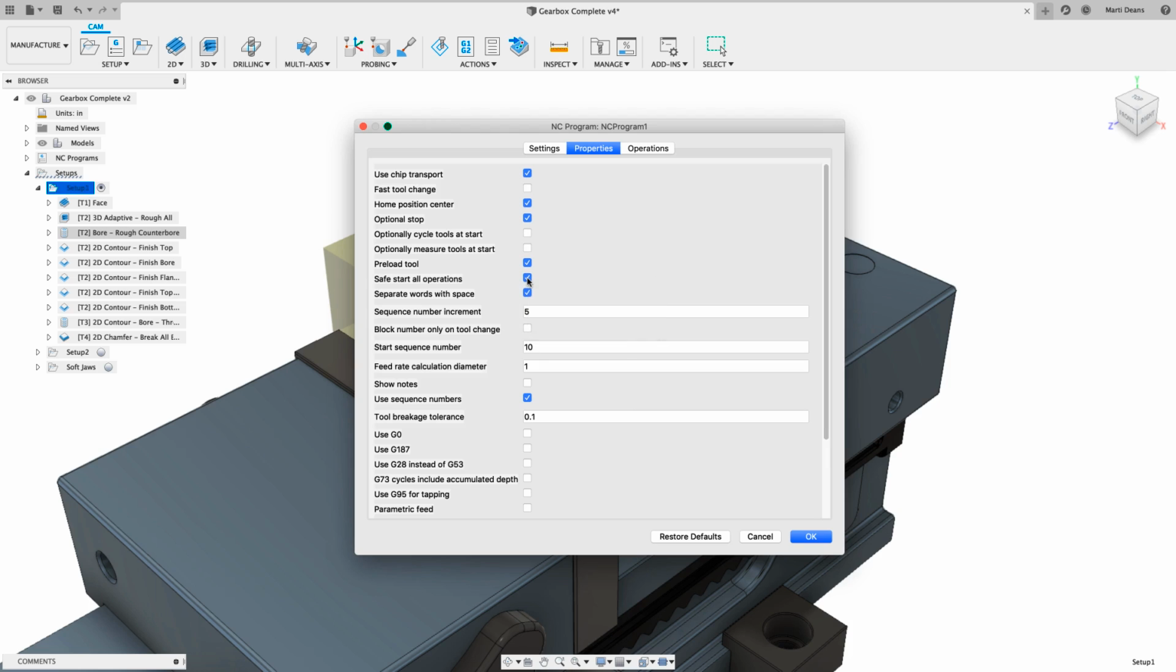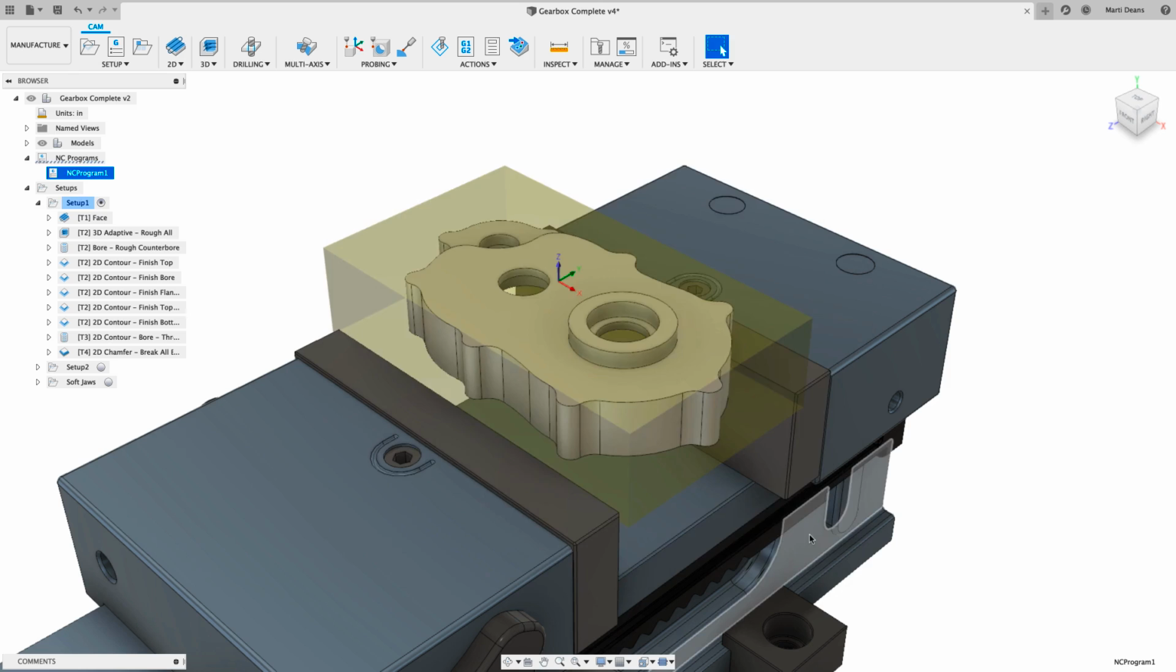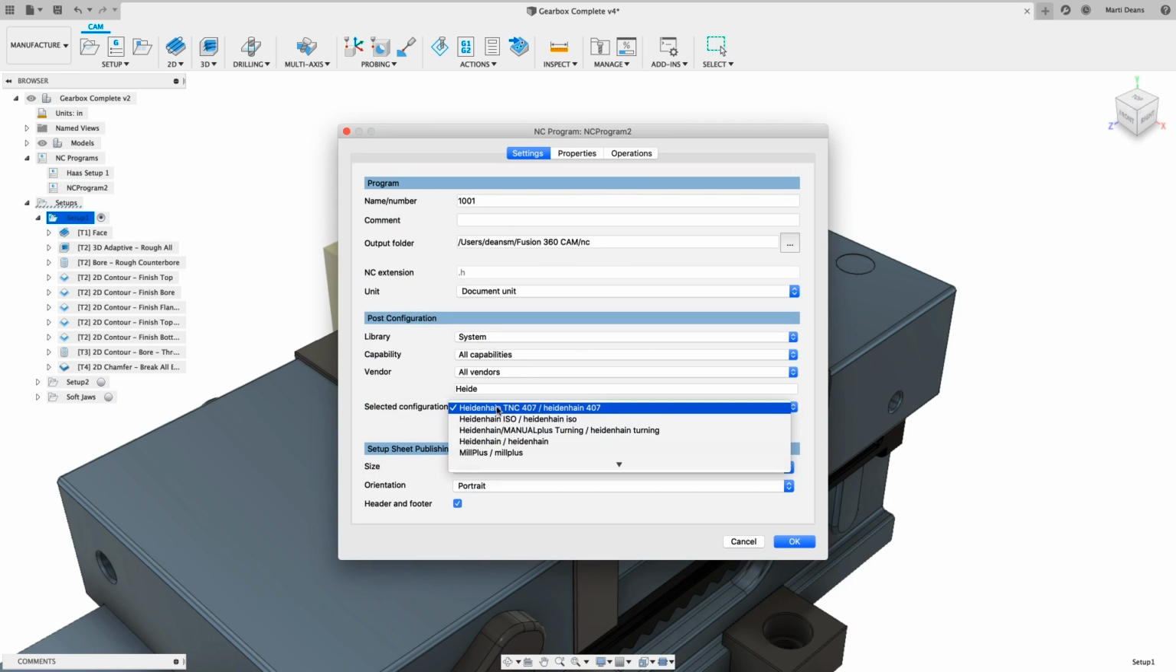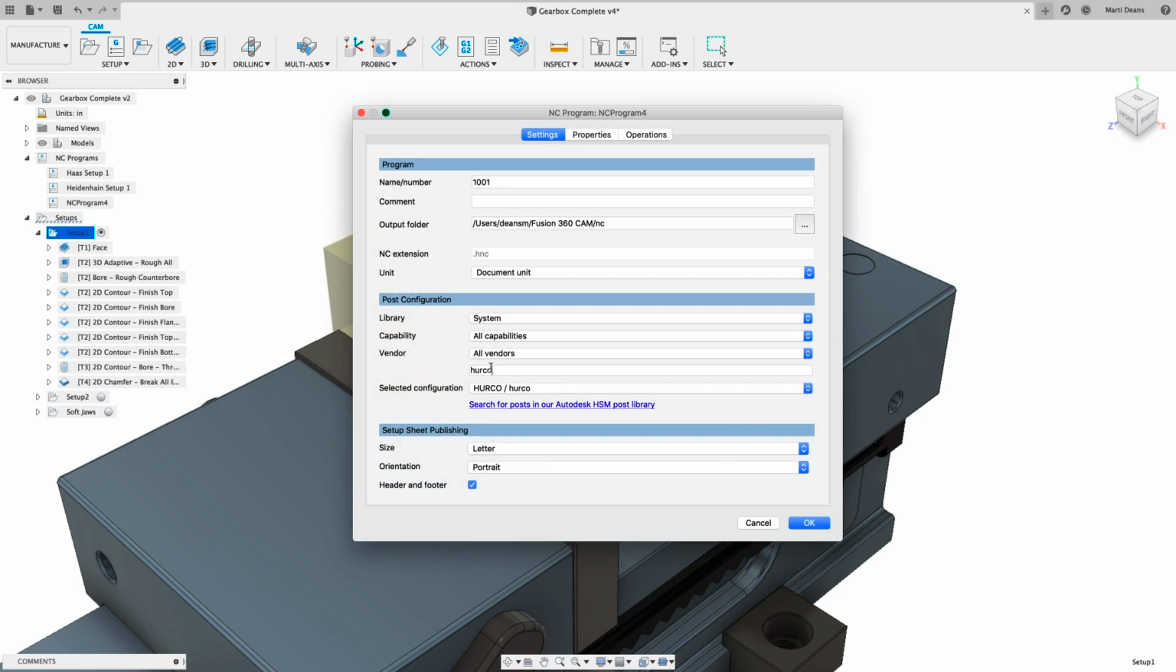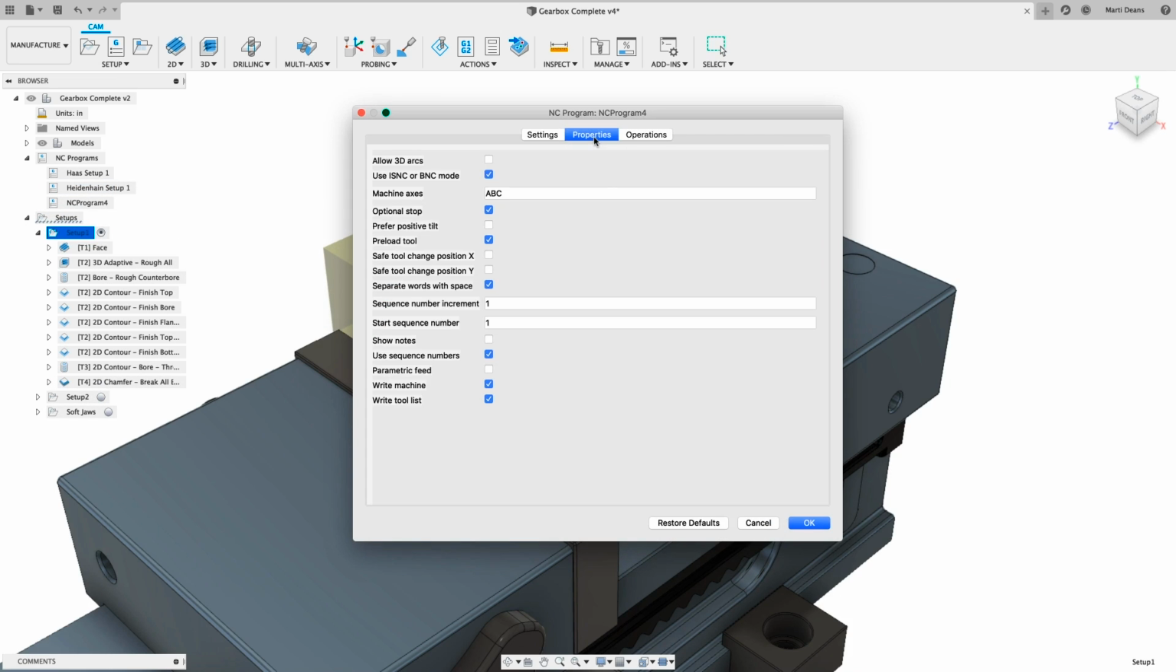Because there are so many options available, if you aren't sure what a property does, there are helpful tooltips when you hover over the post property. Other post processors will have different properties. The Heidenhain post has a property for tilt preference. The Herco post has properties for ISNC or BNC mode and machine axes.